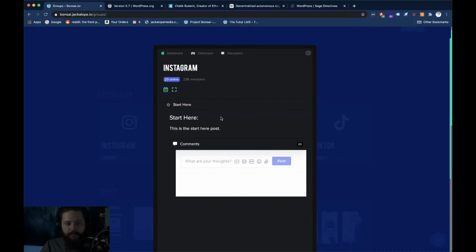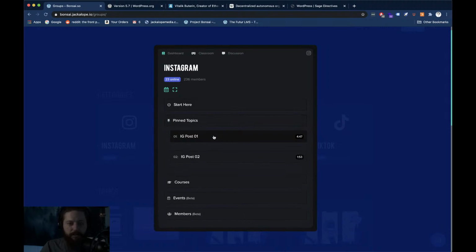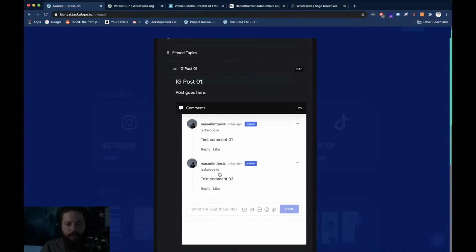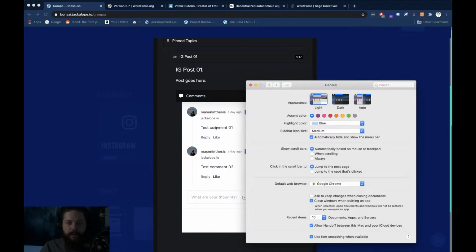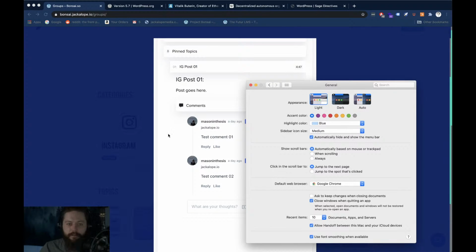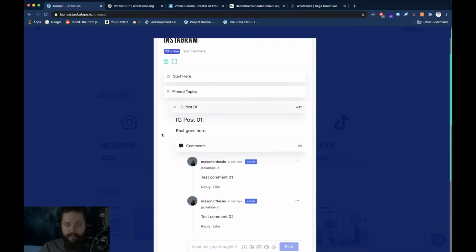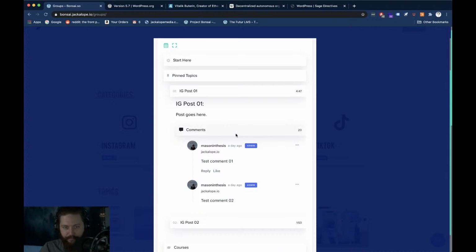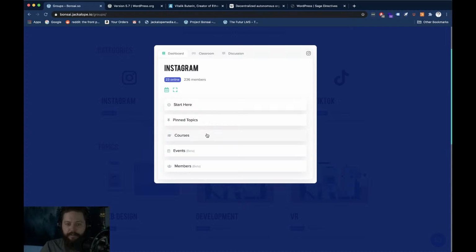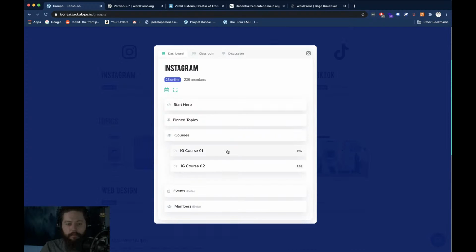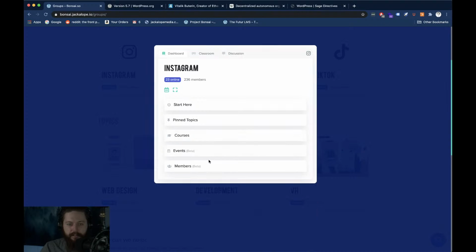So we have this dashboard here, and you can have starting instructions. You can have pinned topics. You can see that here. Right now it looks better in light mode with the Circle integration, but I can set it up so it syncs both. You can have different pinned topics, courses with different lessons or modules underneath. You can nest these basically infinitely.